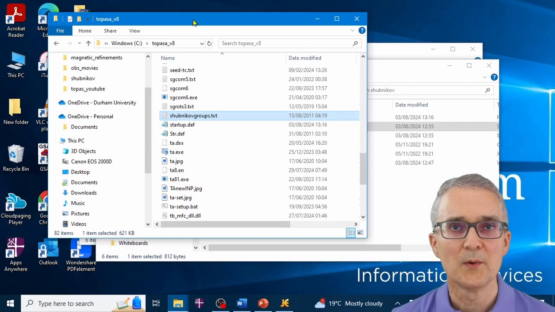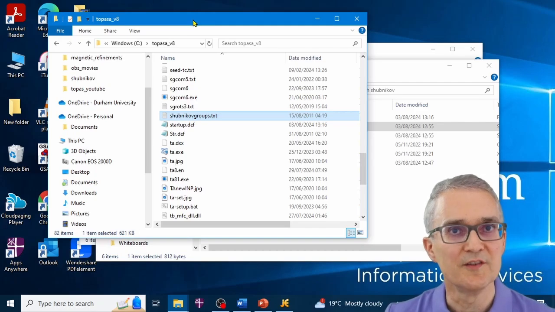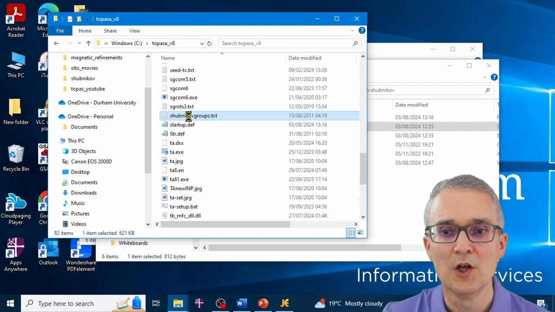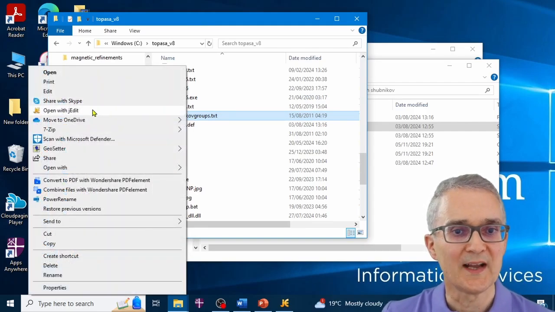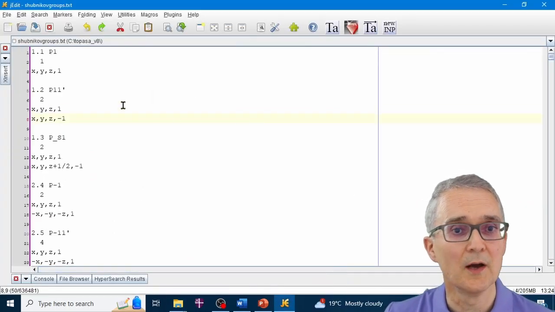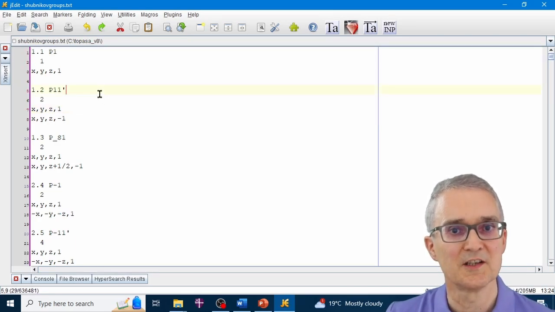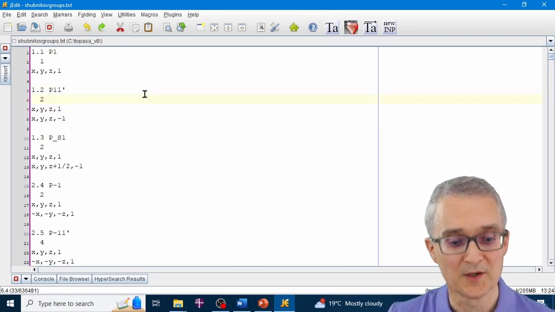Okay, so here we are in my desktop, and let's get ourselves ready to do a magnetic Rietveld refinement. Just before we do that, there are 2 files that we could look at, which Topas reads when it's doing magnetic work. The first is this file called Shubnikov groups.txt, which I mentioned in the video. It basically contains the space group information for all 1651 of the Shubnikov groups.